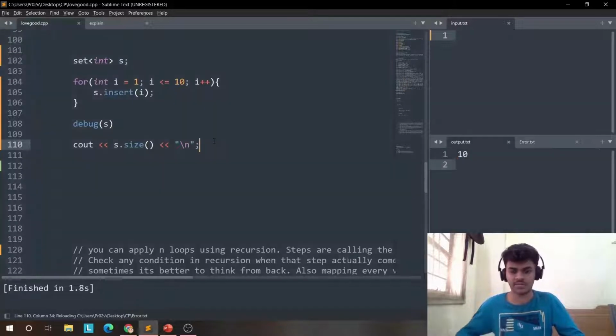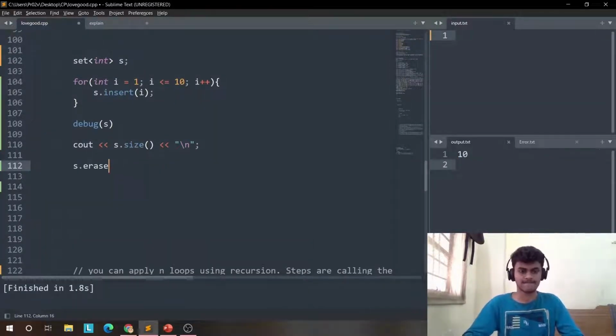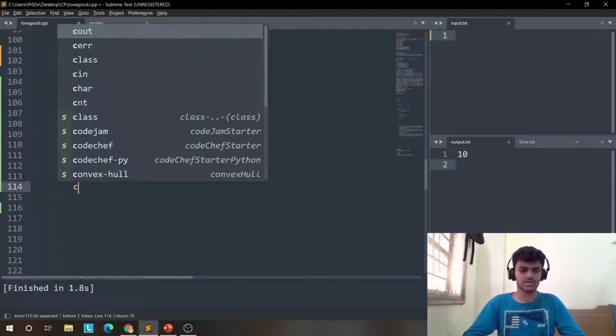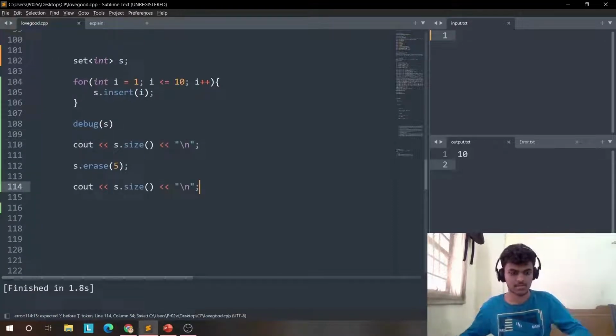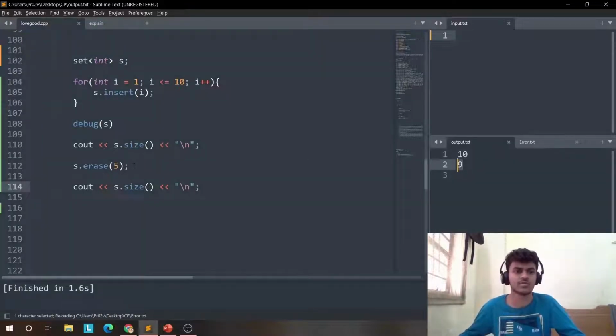Size of the set is 10. If I remove some elements from the set, like s.erase(5), the size is now 9. Now let's print the size out. I just copy it from here. It is 9 because I removed 5 from the set.